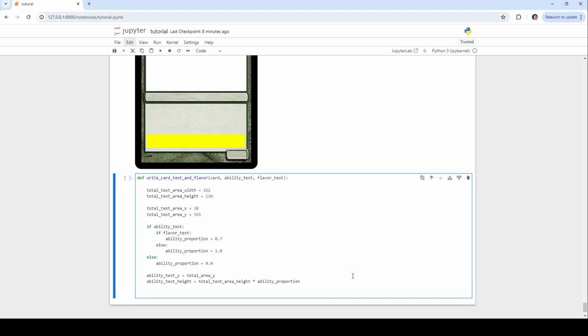So now we need to do the same for the flavor text. So the flavor text y will be, if you have both of the text, the flavor text needs to start at the end of the ability text area. So it is the actual height of the text area, the ability text area. So we may use this as the ability text y plus the ability text height.